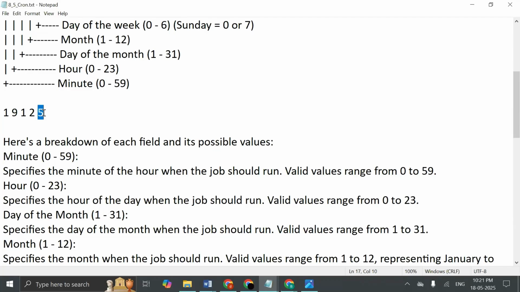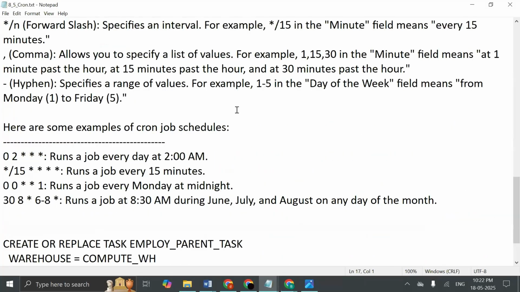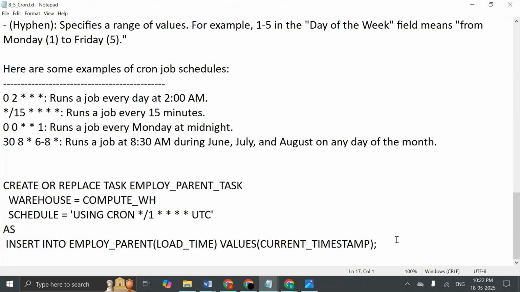For example, if I give it like this, what is this one? Fifth, right? Fifth means Friday. This is 2, which is nothing but the February month. This is February 1st. This is the hour, ninth hour. This is the minute, right? So at the first minute it has to execute. Like that, for example, if I wanted to execute this cron syntax, see this one more thing. Here it will be minute, right? If I wanted to run every 15 minutes, see this one.